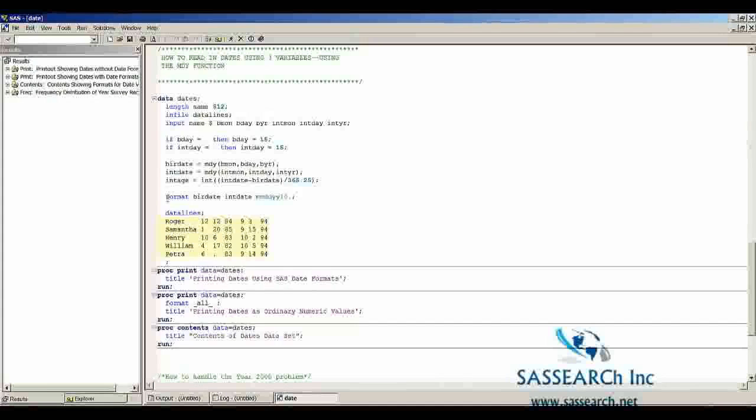And then finally, I'm going to format my birth date and my interview date with the MMDDYY10 format. Notice with our raw data, we do have one subject who's missing for birthday, for B day. We have a missing value, so for that subject, Petra, we are going to fill in the number 15 so that we can actually calculate a birth date and interview age for Petra. So let's go ahead and take a look at the data.